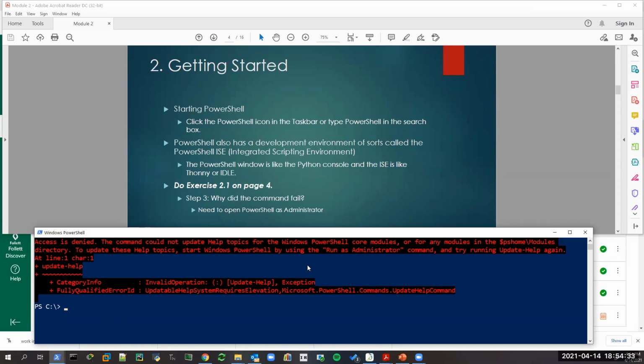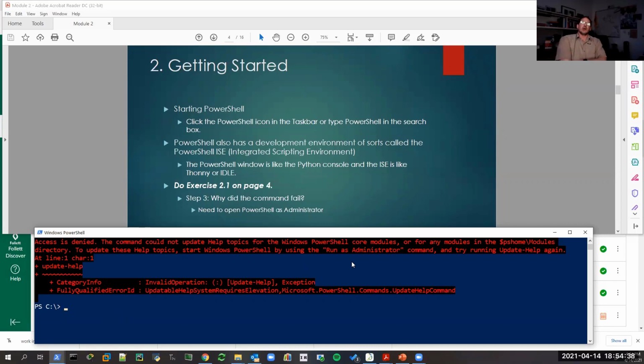So what is the update help doing exactly? It's basically downloading all the help files for PowerShell. On a fresh install of Windows, the help files in PowerShell are very minimal. There's almost no information. They basically can tell you the basic syntax of the command, and that's about it. So if you want the full help that includes examples of running the command and everything else, you've got to run the update help command.